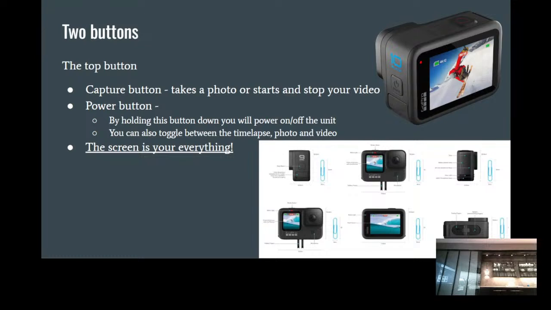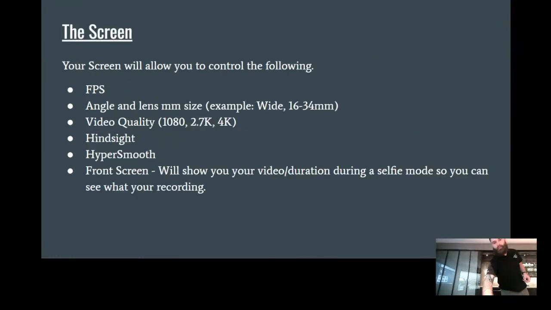Now you might be saying, that's great and all, but what if I want to change things? Well, that's where the screen comes into play. Your screen is a touch screen, and it's going to give you control over the device's array of functions and settings. Now you might be saying, what settings and what can I actually change via the screen?